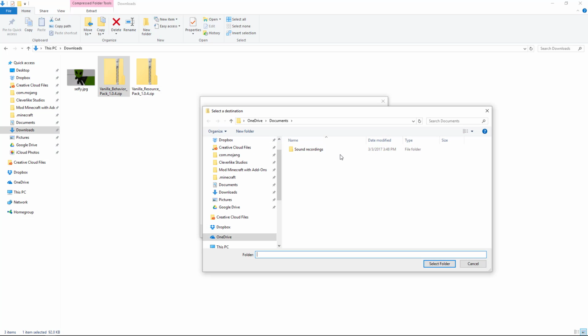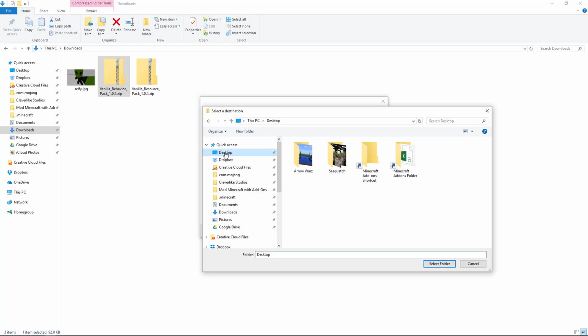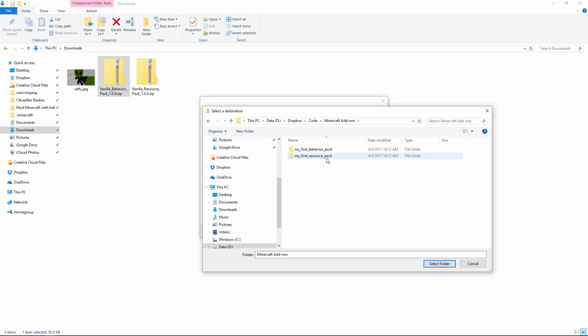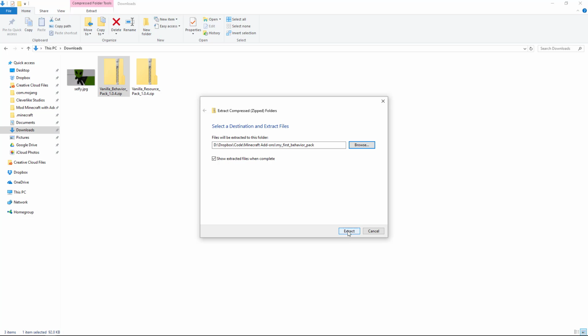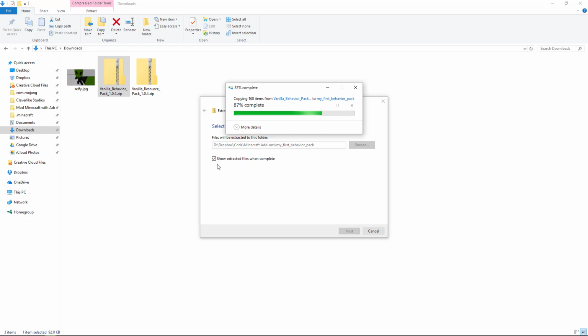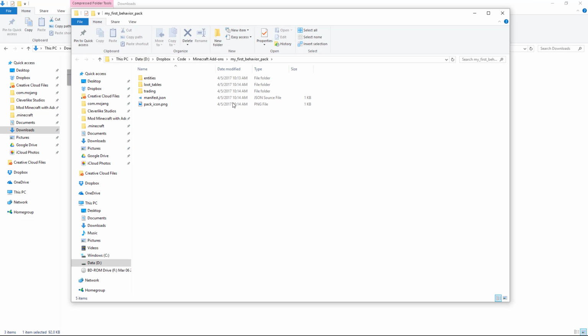So I'm going to browse, and remember, I could use my shortcut here. So I go to my desktop, I can go to my shortcut, double-click that, and then I select my first behavior pack. So you can see here, I'm extracting my behavior pack into my first behavior pack folder. So I say select, and then extract. It's checked to show the files once it's extracted, so that's good. I'm going to close that.